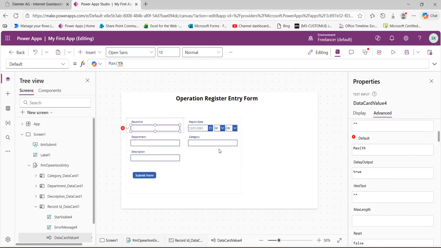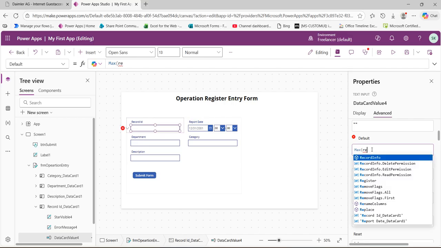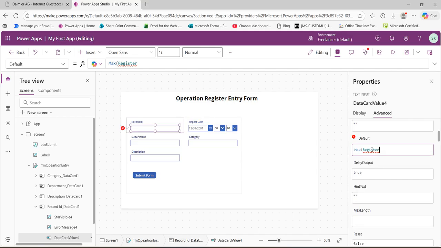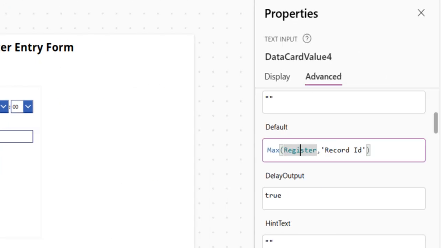So I should take the table name actually. The table name is Register, my table name. Then you have to say this record ID. This is correct. You should not take this item. I should say max of the table name, comma the table column name. This is correct. You should not take this item. Plus 1. This should be correct. Don't take this item. Since you asked, I tried it and it's not working.